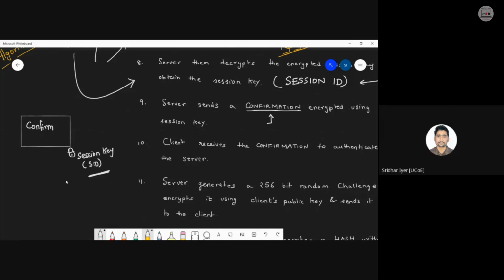Because session ID अभी दोनों के पास है, client के पास भी है, server के पास भी है. So the server only can send it because now it has got access to the session ID. So first thing first is whenever this message is received by the client will first of all check whether this session ID is correct or not. If at all this session ID is correct, then only the authenticity of the server can be verified.